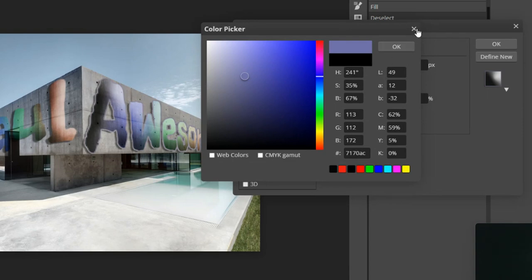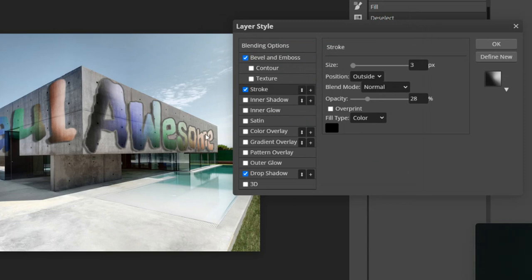So I don't like that. I'm just going to leave it this black and gray. This gray color, because it blends in with the gray of the building. So I dropped the opacity and it's looking good. And I left the size alone. I'm going to click OK.